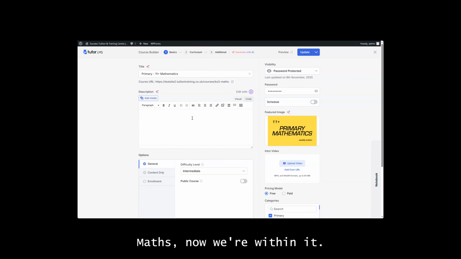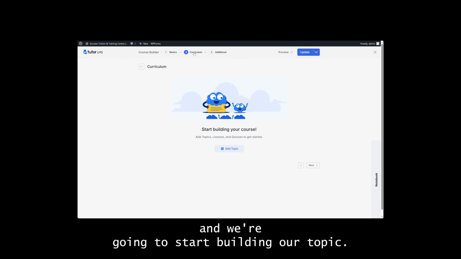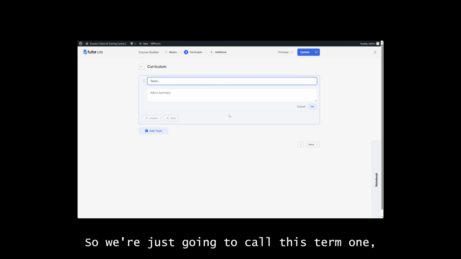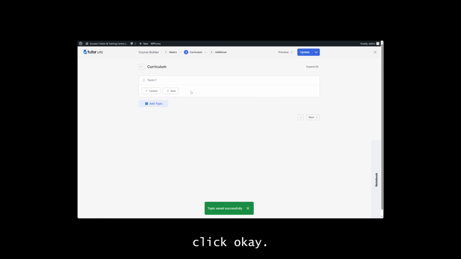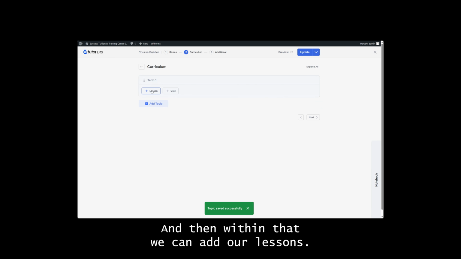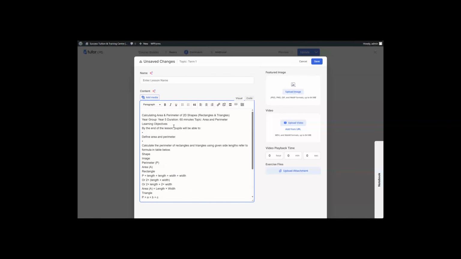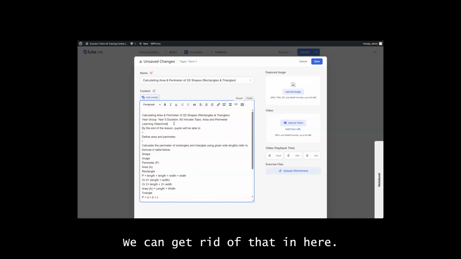And now we're within it, we can go across to curriculum and we're going to start building our topic. What I would suggest is that we do these by terms. So we're just going to call this term 1. Click OK. And then within that we can add our lessons. So we'll add this lesson. This lesson is called Calculating Area and Perimeter of 2D Shapes.